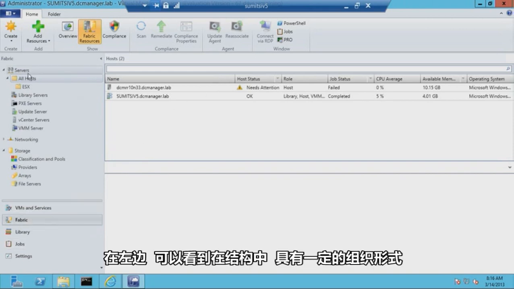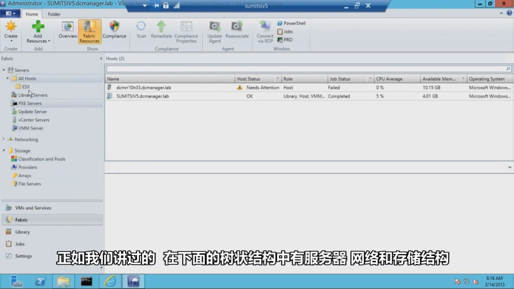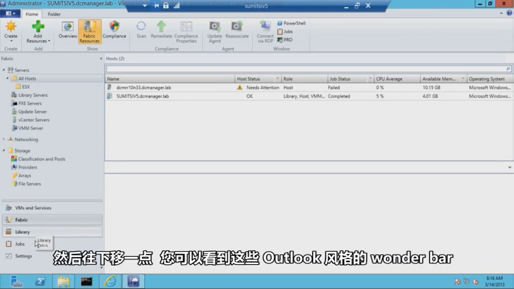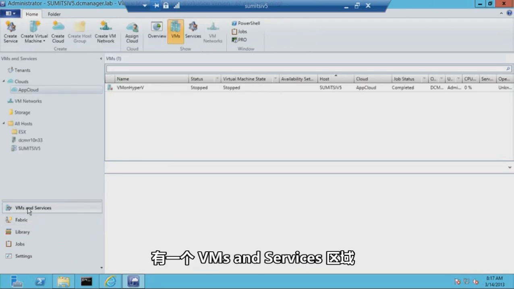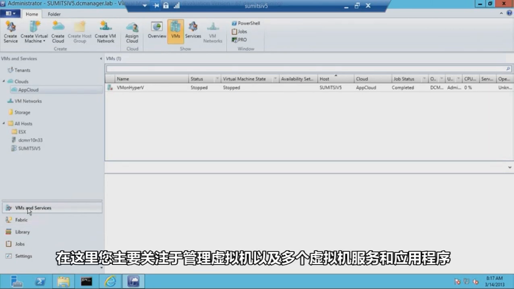So let me just run down. That's the top. Down the left side here, you see I'm in the fabric, and I've got my organization. Again, as we spoke, there's servers, network, and storage constructs here, down the left side in the tree. And then further down, you can see these sort of Outlook-style wonder bars. I'm just going to click those real fast to show you what's in here. There's the VM and services space. This is the space where you're mostly focused on managing virtual machines and the multi-virtual machine services and applications.